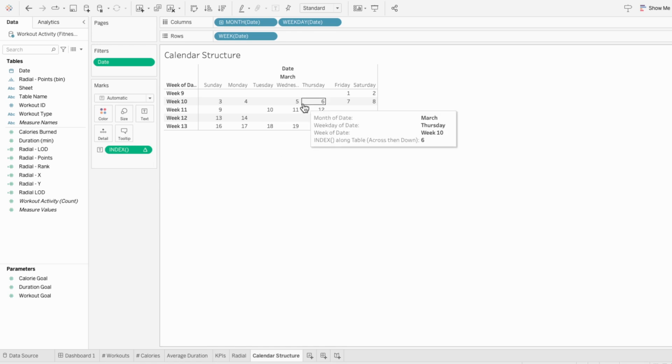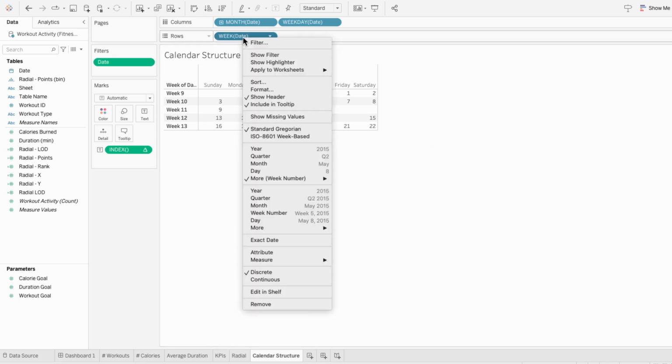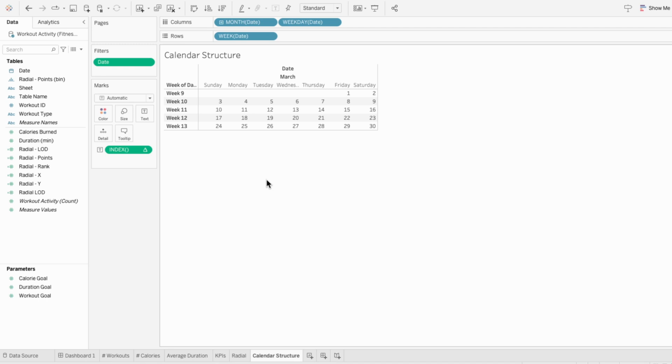But you can see there's missing dates within our dataset, so they're not showing within the table. The trick around this is to right-click on the Week of Date field, then turn on Show Missing Values. And now we've got every date in the month showing, even if it's not in the dataset. And this is because the index function fills in the layout based on position, not the actual data values. So even the missing dates still have a spot on the calendar.